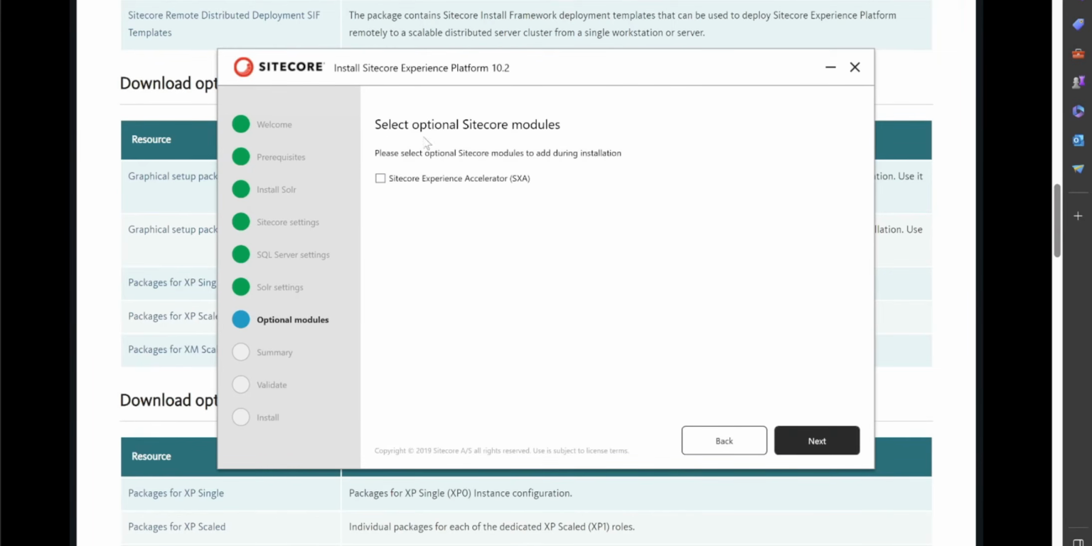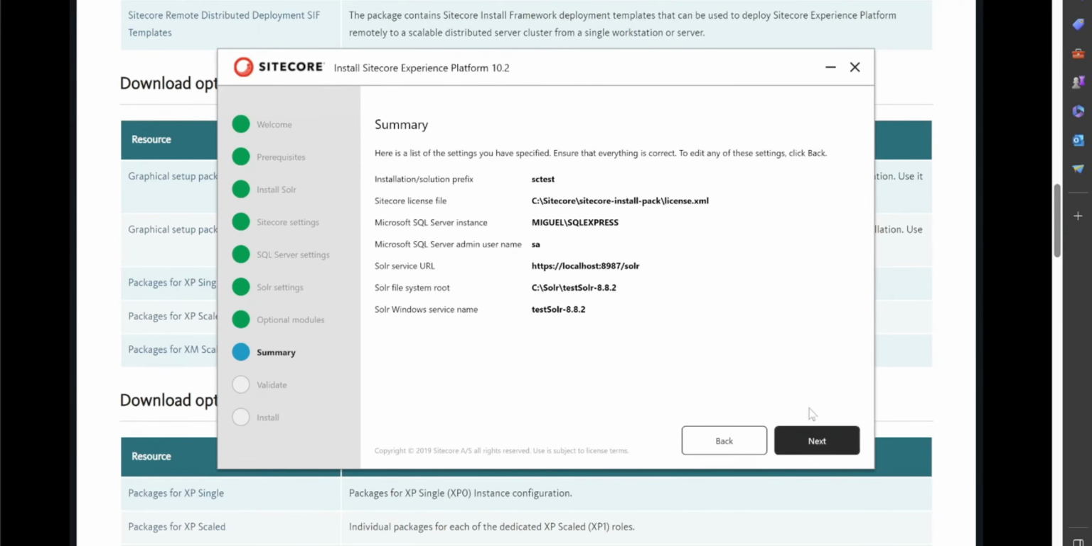And now you have this option. If you are using Sitecore modules, you will have to select the option to install the Sitecore Experience Accelerator. If not, if you are only using the Sitecore CMS, you can uncheck this and click on next.